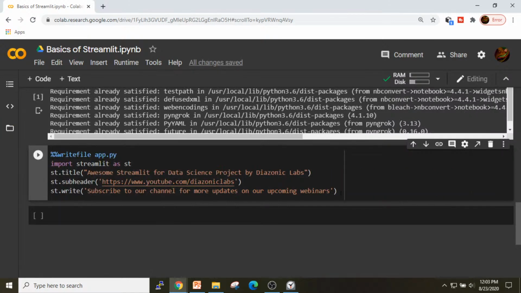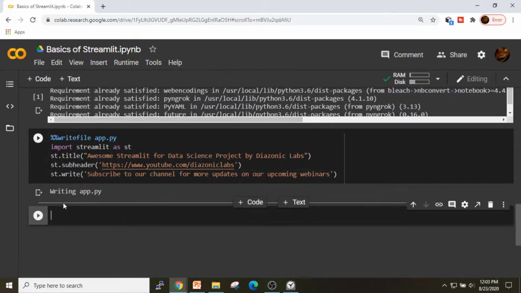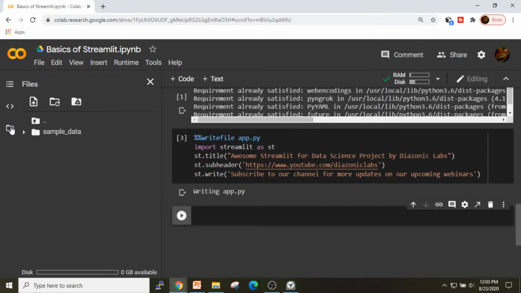All right, let me just show you how it will be. So let me just run here, and the moment I run, it tells me, see here, writing app.py, that is what it tells. And then if you click on this file section, you should get here app.py. That is what you get here.